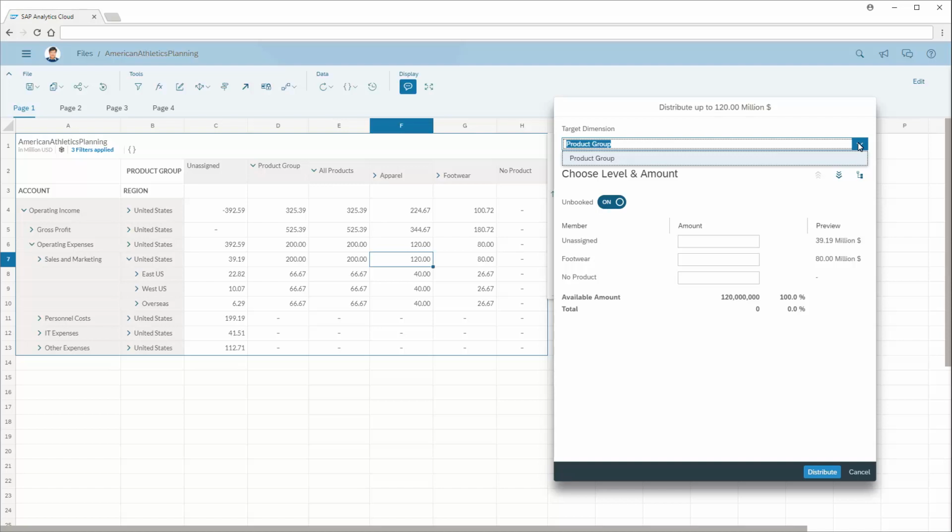For example, in this case, time does not display in the table, but is not excluded by a filter, so values for all time periods will be affected by our changes. If desired, we can disable the option to distribute to Unbook cells. We'll leave this option enabled.